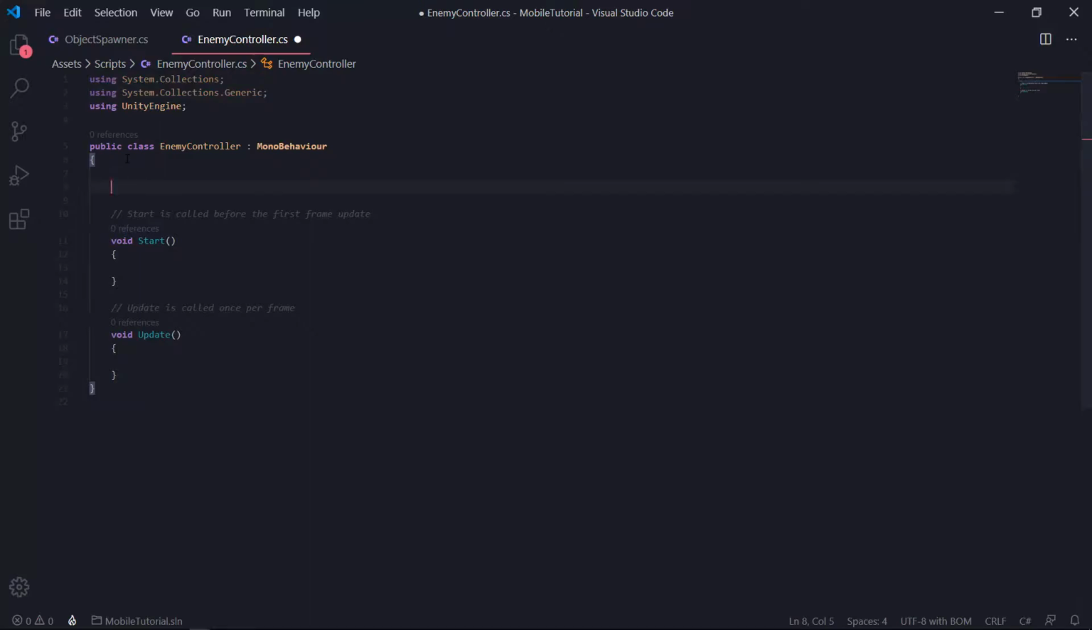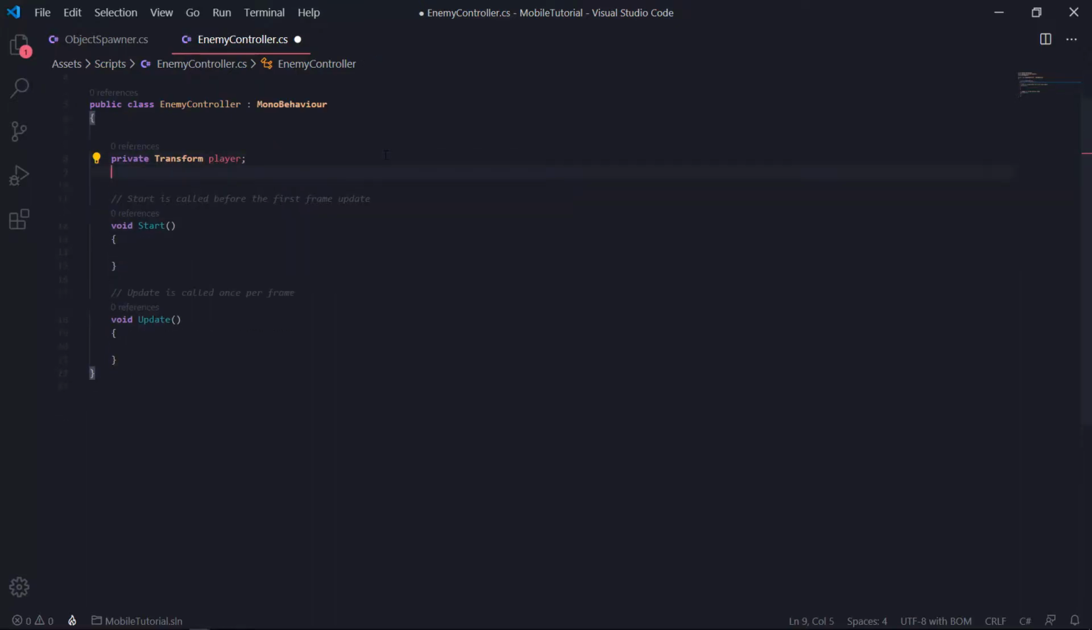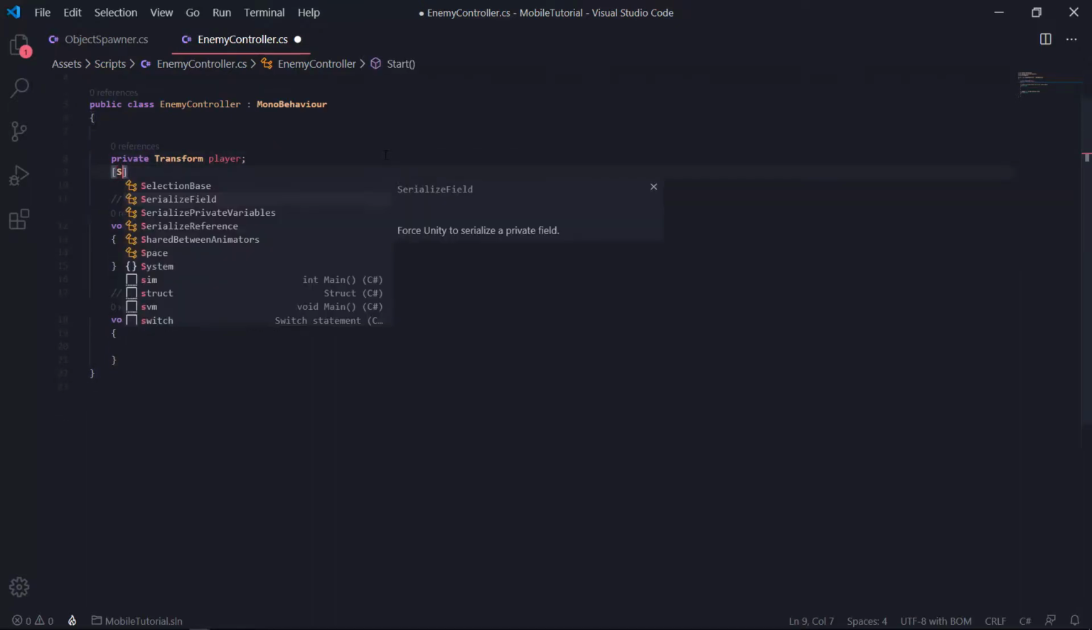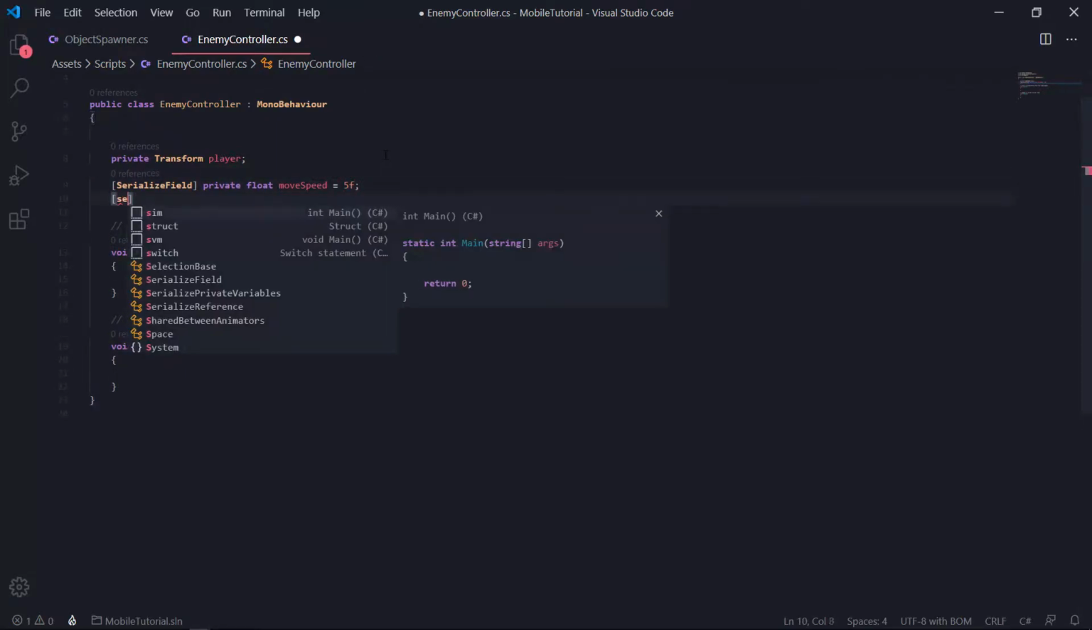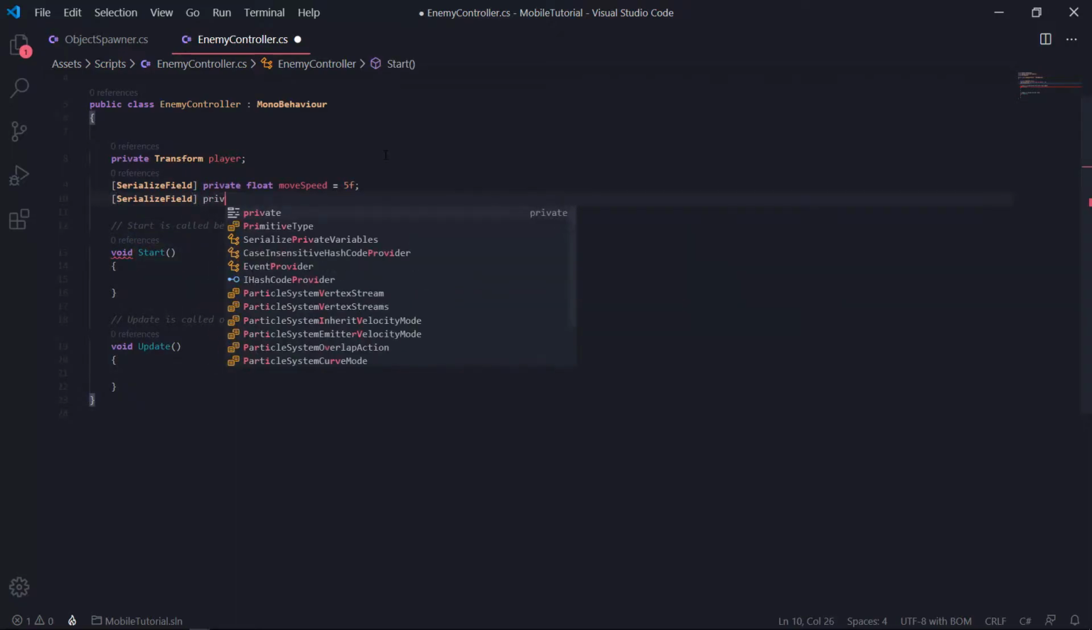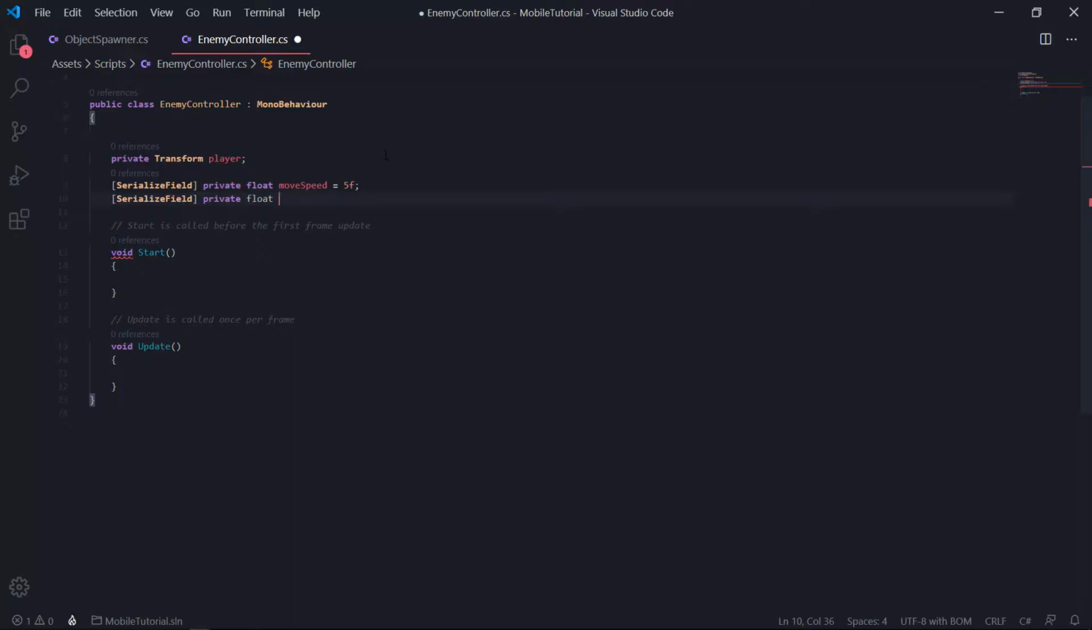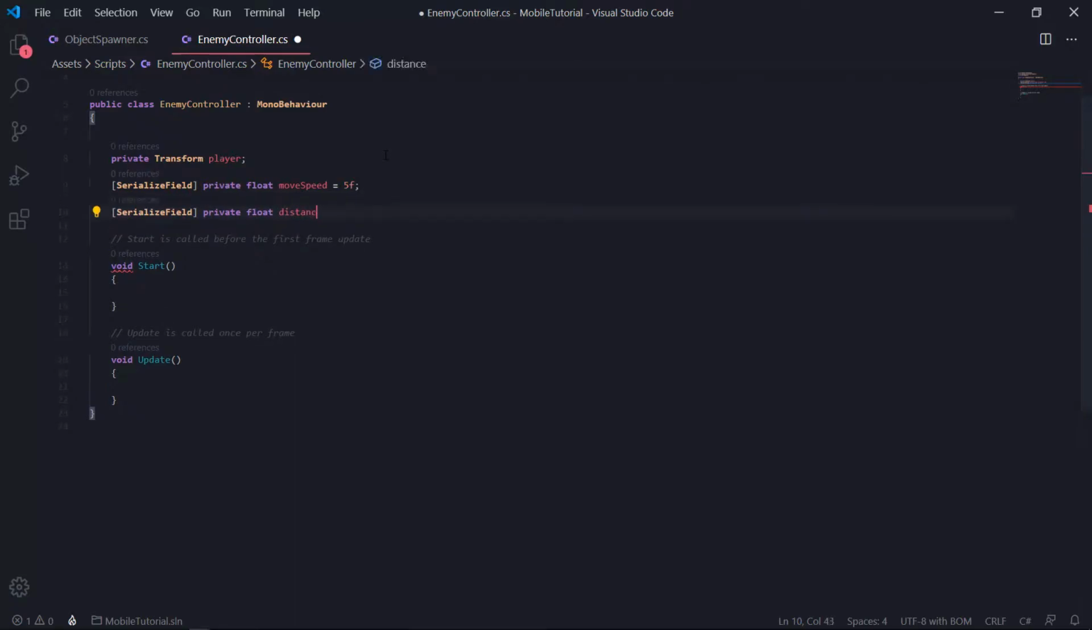But first I'm going to define a few variables. The first one is going to be our player, so I can type in private transform. This will be our player. Now we also want to serialize the field here, and next to it we can type in private float. We'll have our move speed, and I'm going to set that to 5F by default. I'm also going to serialize field, and we can have a private float for our range, and that one can be equal to 7.5F by default.